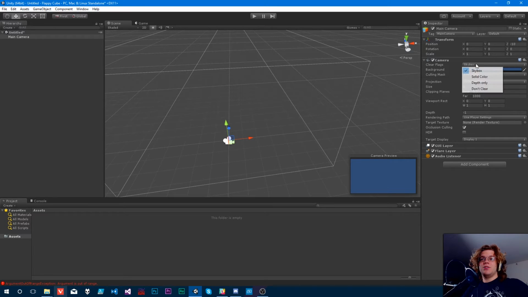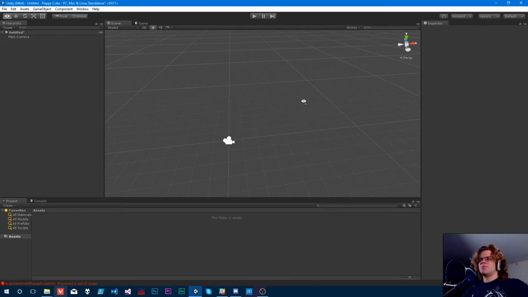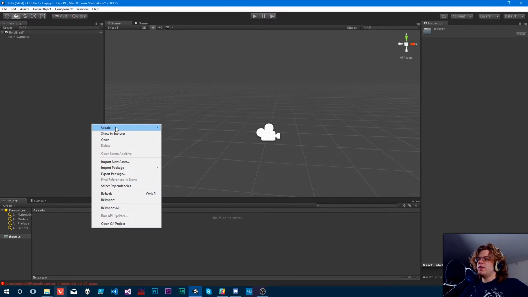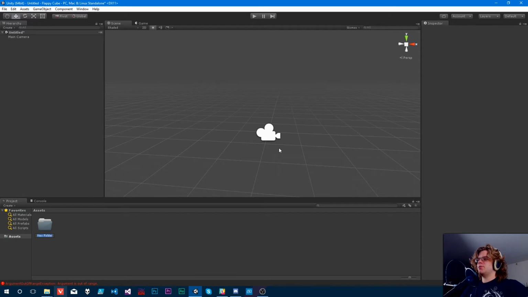Our camera is set to use the skybox, and that is totally fine for now. We can just keep that on. Let's see, what else do we need? Let's create a new folder down here. So down here is our assets. This is everything we can use in our project. All of our scripts, all of our objects, everything. So I'm going to create a new folder for that and just call it Flappy Cube.